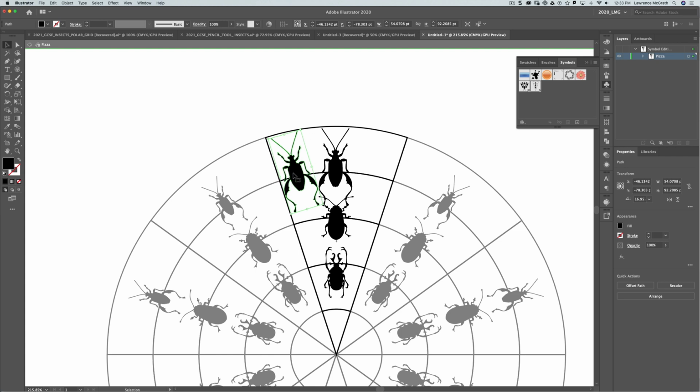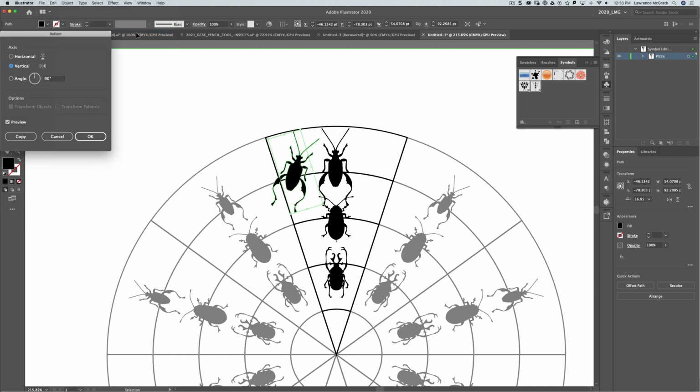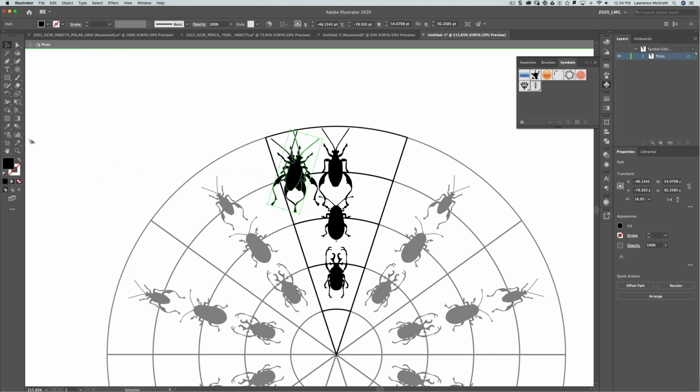So I want this bug to go on this side as well. So I'm going to go to Object, Transform, Reflect. And we've got it set up vertically, and you can see the preview is on. So I'm going to hit Copy, and I've got a copy of that bug. I'm going to drag it across and then hold the Shift button down to make sure it's in the same position. And there you go. Feel like this thing needs to come a little bit over. Maybe I want to turn this bug around and have him sort of touching the toes. And this one I'm going to take right the way in.